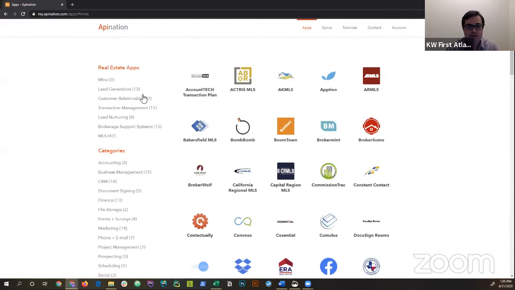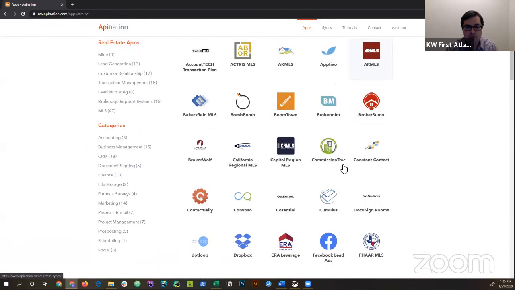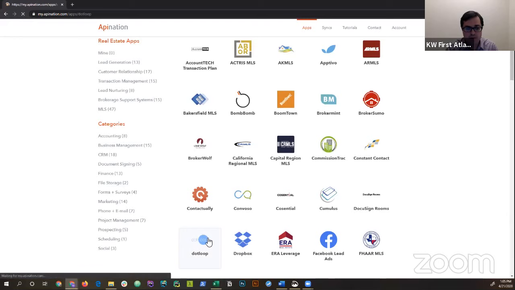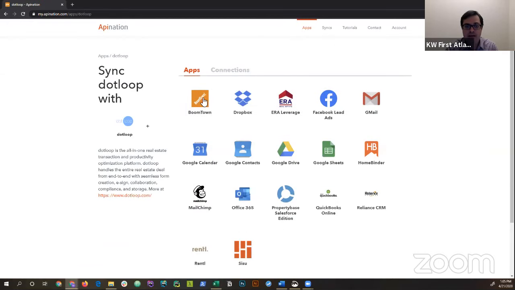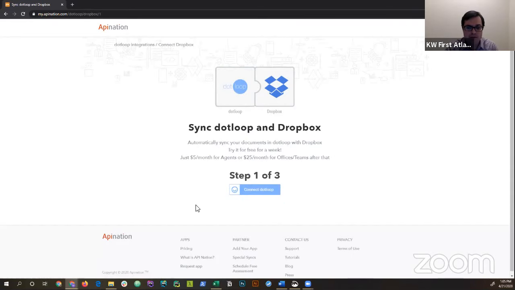All right, so you'll log into your account, and the first thing you'll see is this list of API integrations. You're going to click .loop. And then I had tied it to Dropbox. You can also use Google Drive. I think it's a different price for Google Drive, but honestly, I just prefer Dropbox. So that's step one. We're going to connect .loop.